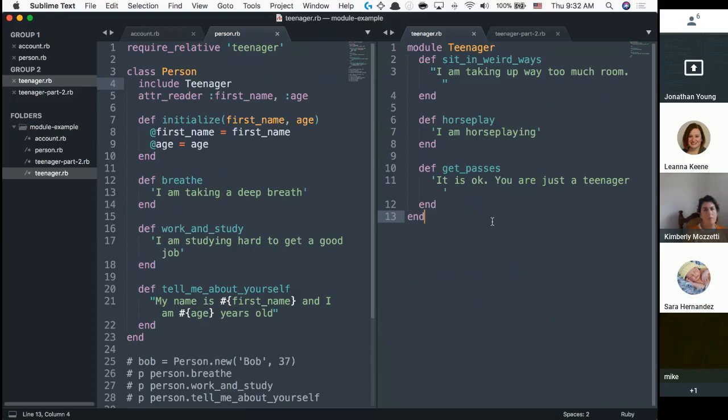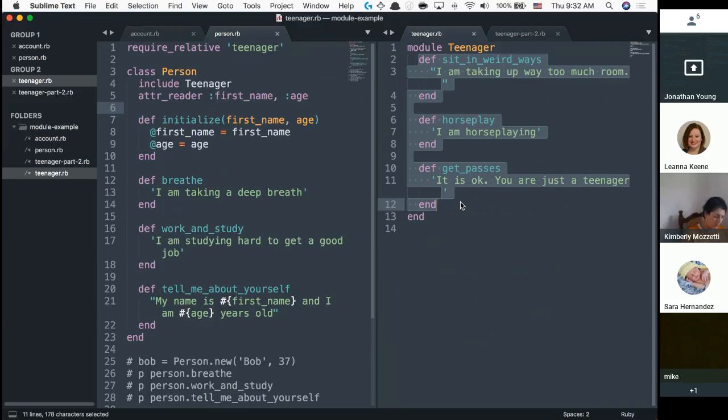Does include only work with modules? Include only works with modules, yep. Okay. So again, there's two ways to use Ruby modules. One of them is I'm going to create a module, have a bunch of methods that I know I'm going to use between different classes.